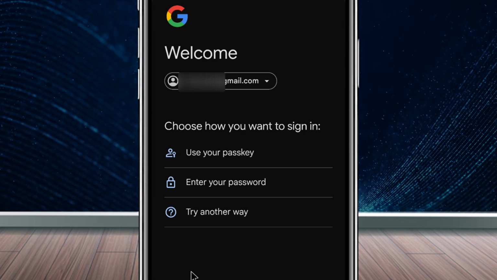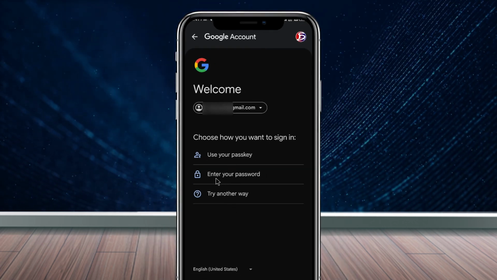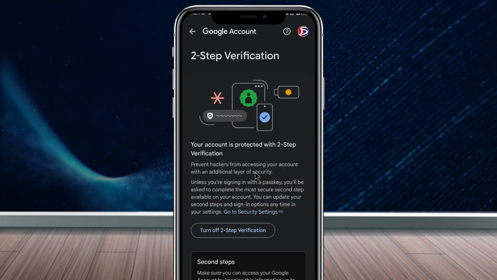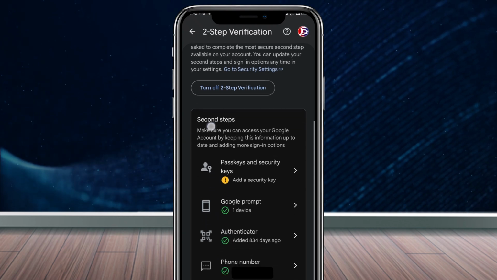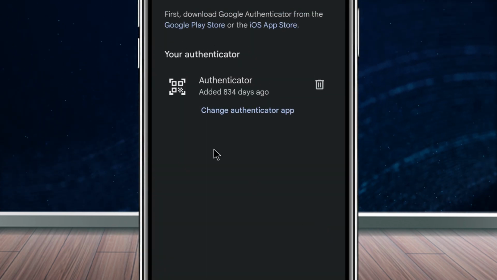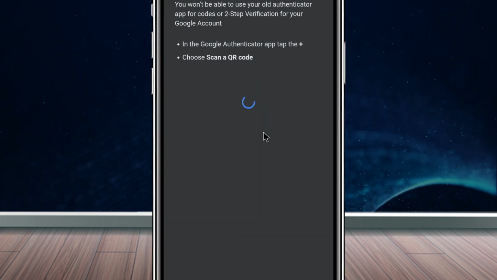Provide your admin access to confirm you are the one doing this. Use the security option that works for you. Then scroll down to enter Authenticator. On this screen, click Change Authenticator App, and a QR code will appear.